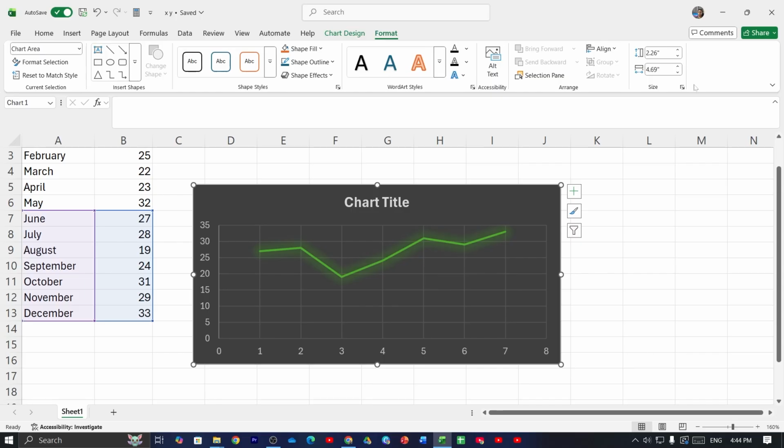And that is how you can make a XY scatter plot on Microsoft Excel.